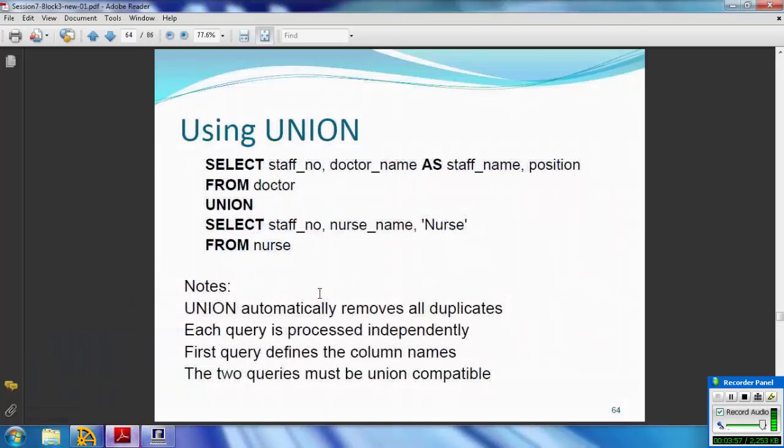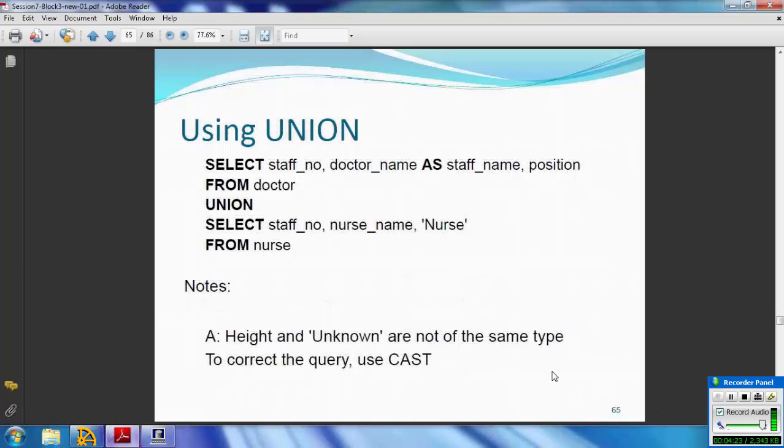Notes about the union operator. Union automatically removes all duplicates. Each query is processed independently. The first query defines the column names. The two queries must be union compatible. These are the conditions to be used in a union operator.